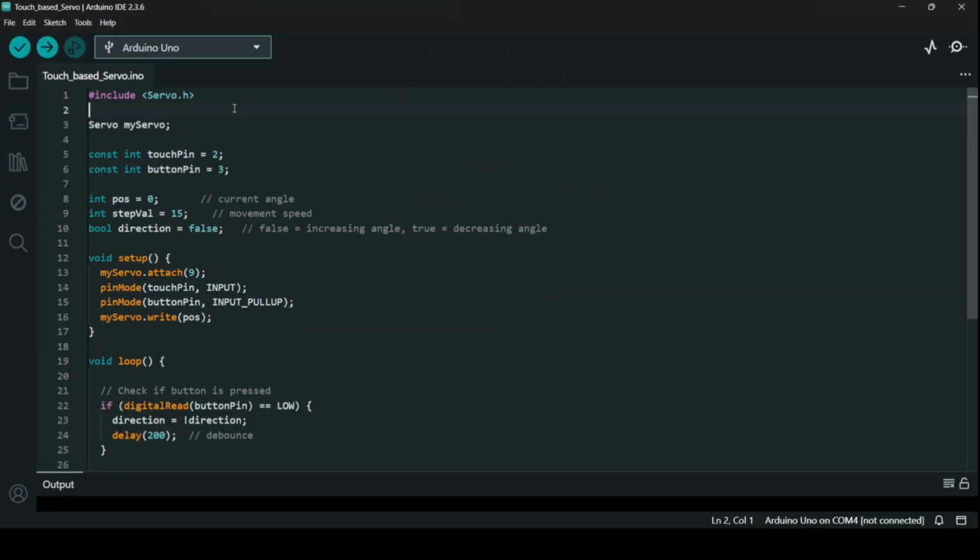So this is the program for the project. Here we are importing the servo library, and in line number 3 we are initializing the servo object called myServo. The touch sensor pin is connected to pin number 2 and the button is connected to pin number 3. Position is a variable initialized to 0, which represents the current angle of the servo. Step value is a variable representing the movement speed. It means the servo will rotate each time by 15 degrees. Direction is basically a binary variable, initialized to false for the increasing angle and true for the decreasing angle.